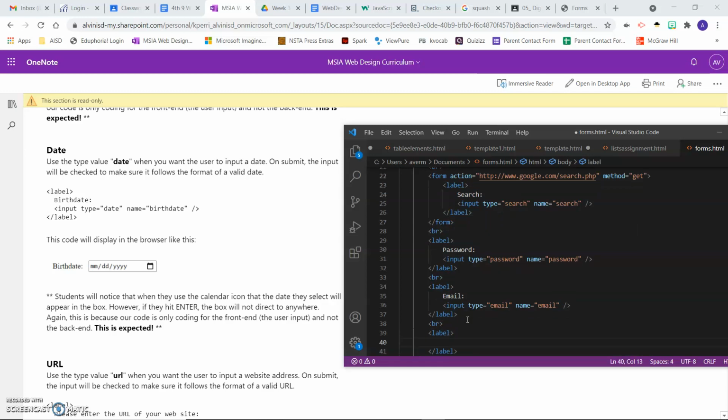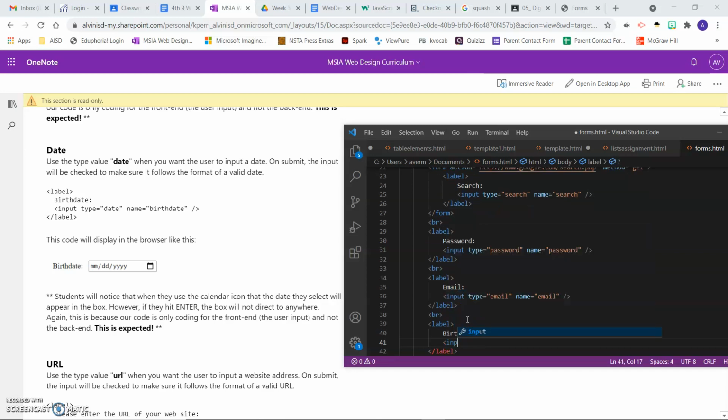Again, label, and we're going to do birth date. Say you needed someone to enter the birth date, see if they're 13 or older, 18 and older, or if they're between the ages of 18 and 25 and 26 through 40. If you're doing one of those generational type things, see what Gen X, Gen Y, and so on and so forth. Input type equals date, so it knows to expect the format of the date.